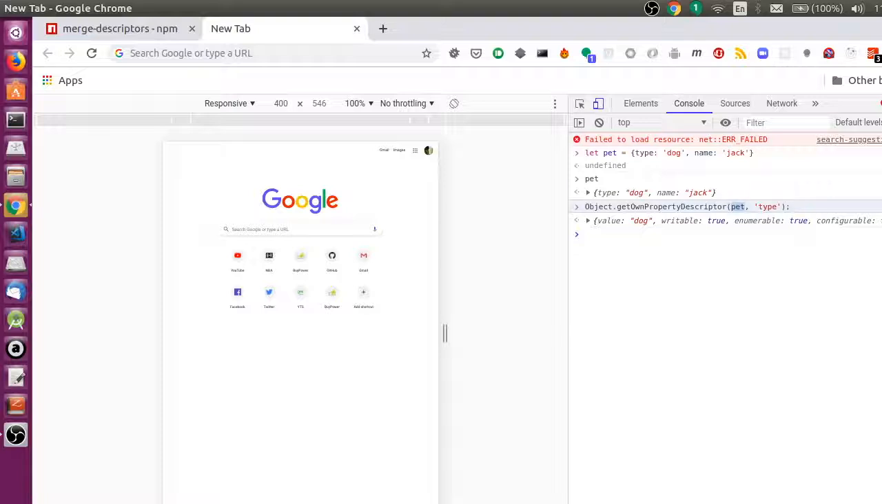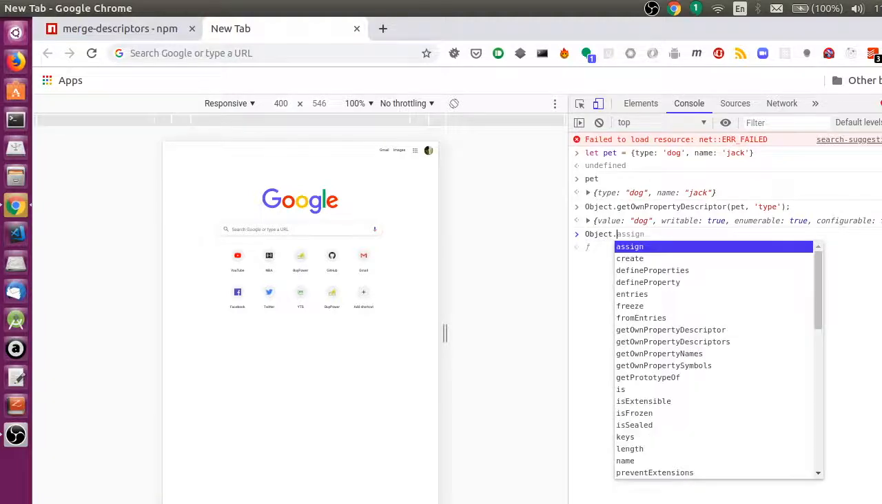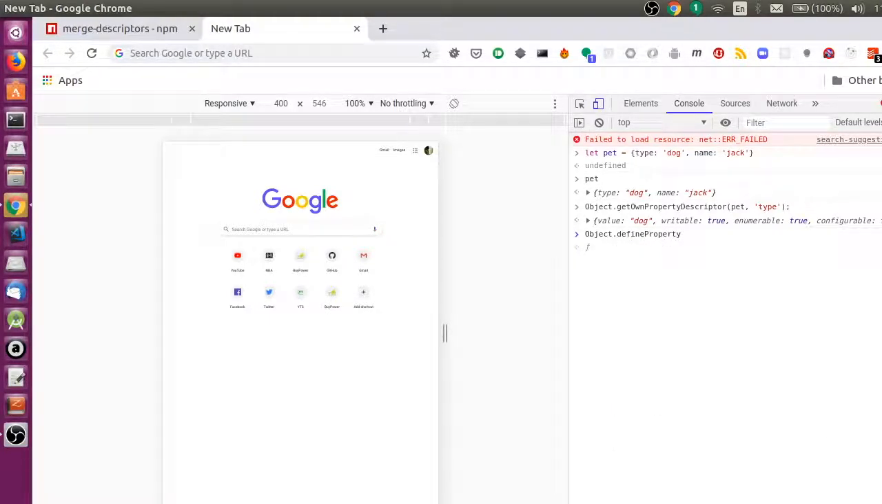I think that's it. So how do you do that? There's a function called Object.defineProperty. Now this can be used to define new properties of an object, or edit the descriptor of a property of an object. So in this case, we want to edit the descriptor of the type property of the pet object.